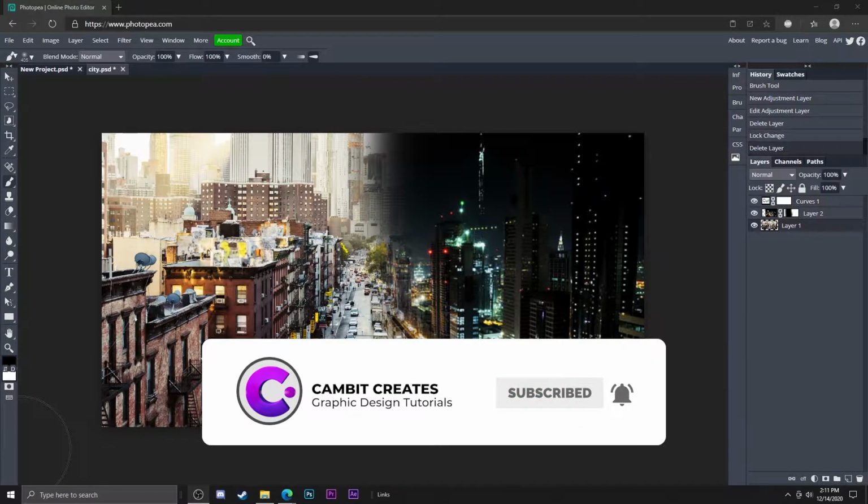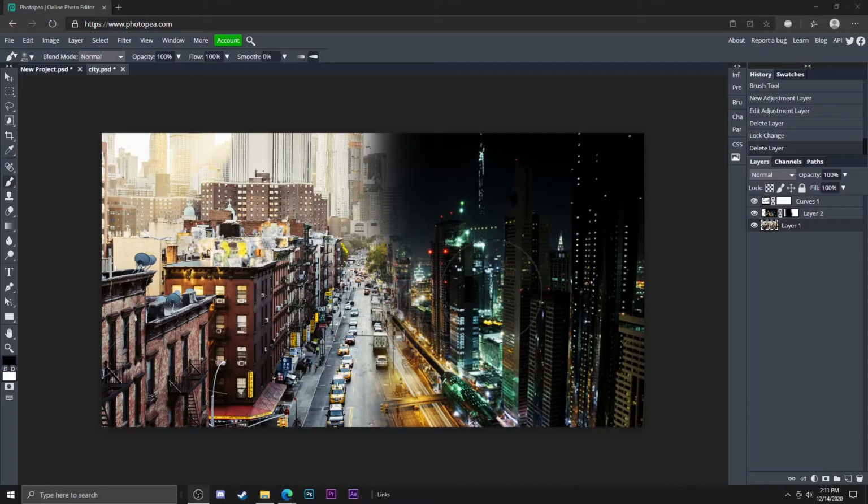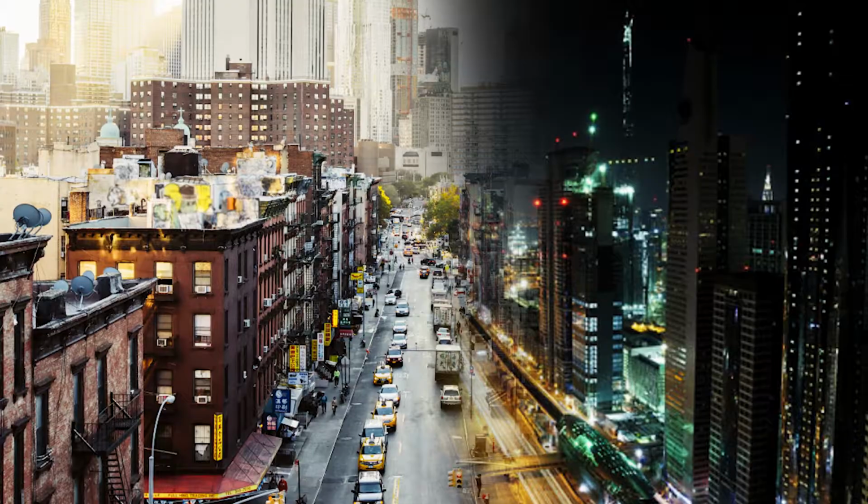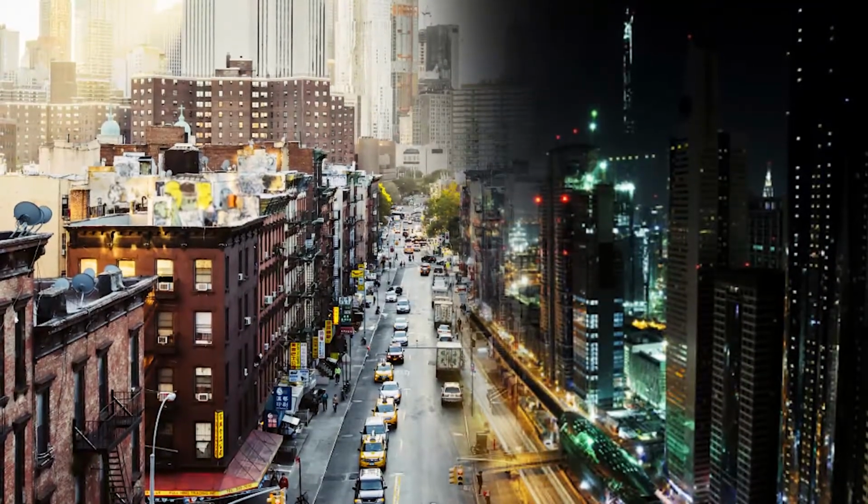Just ignore the last part that you just saw. Let's move on. I'm going to be showing you guys how you can blend two pictures together in Photopea. And for this example, I'm going to be blending a daytime city picture with a nighttime city picture. And it's going to look like this. It looks pretty cool. So without further ado, let's get started.